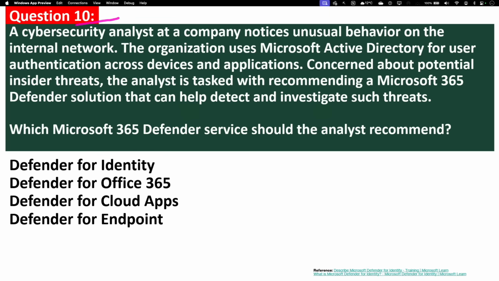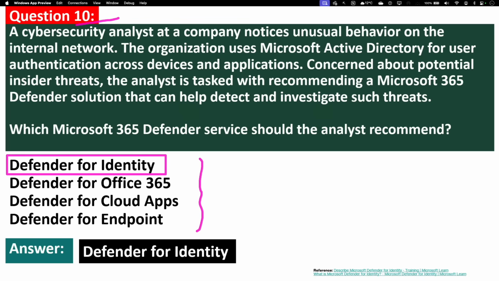Let's look at question number 10. A cybersecurity analyst at a company notices unusual behavior on the internal network. The organization uses Microsoft Active Directory for user authentication across devices and applications. Concerned about potential insider threats, the analyst is tasked with recommending a Microsoft 365 Defender solution that can help detect and investigate such threats. Which Microsoft 365 Defender service should the analyst recommend? Let's go through the available options. The correct answer is once again Defender for Identity.